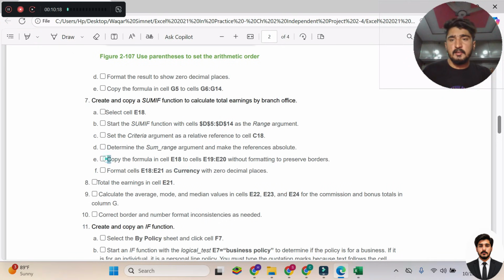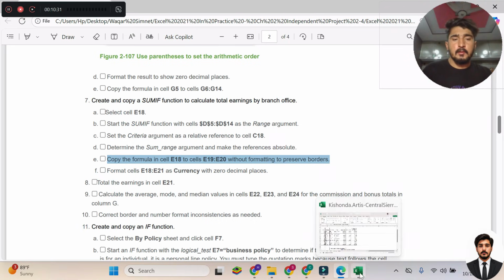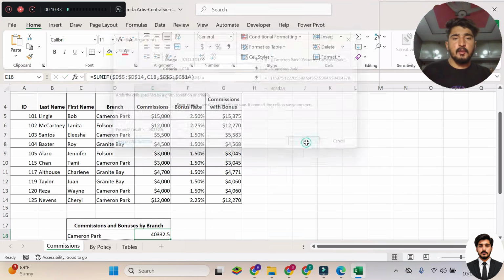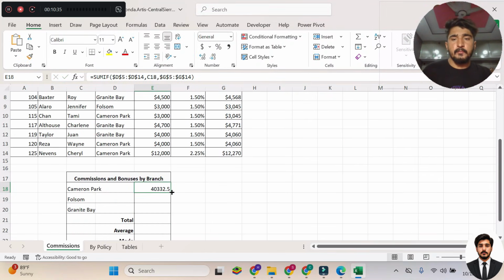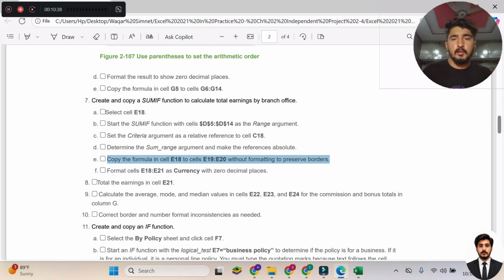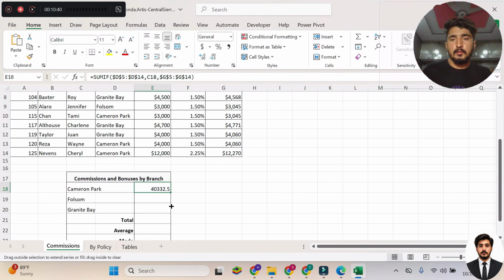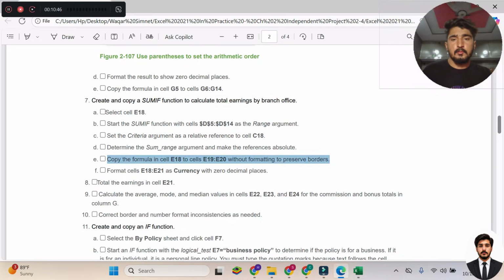So part D is done now. Part E. Part E is copy the formula in cell E18 to cell E19 up to E20 without formatting. So we will just click right, OK, and we will drag this up to E20, okay, and fill without formatting. So part E is done now.